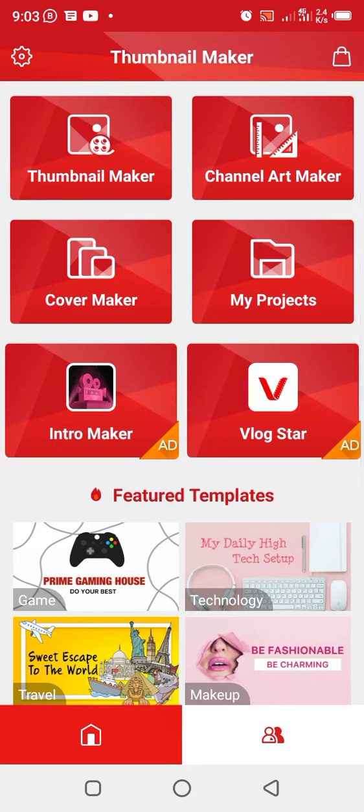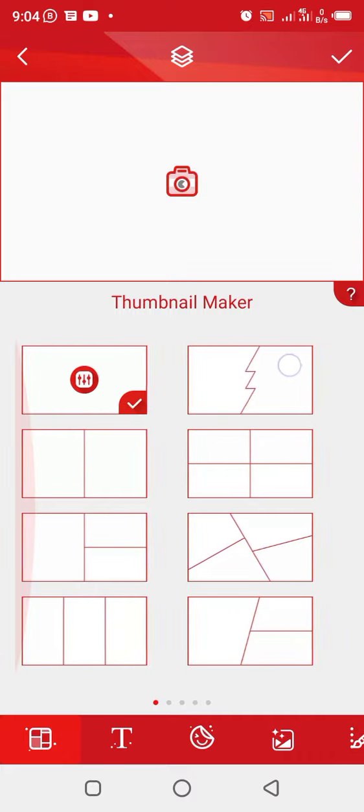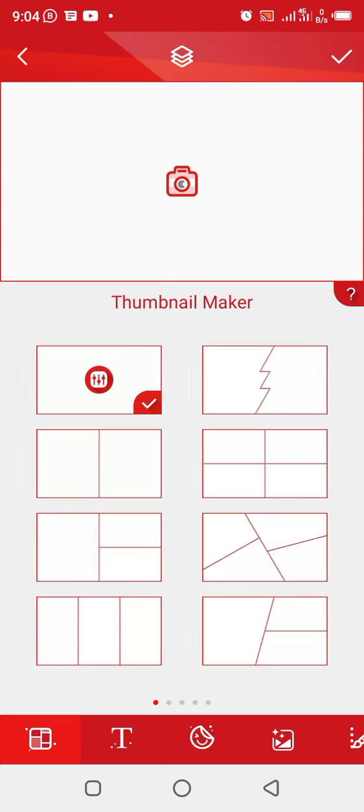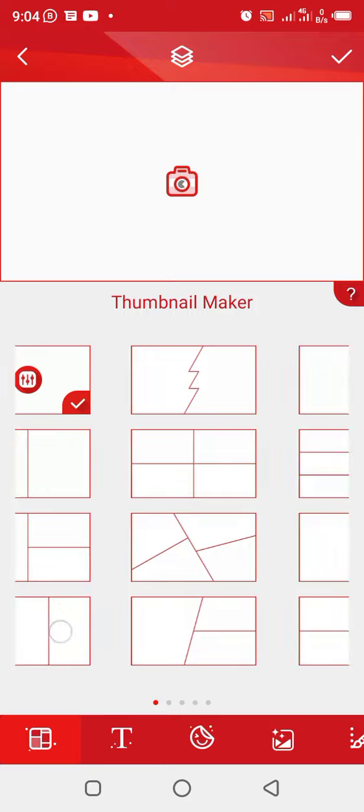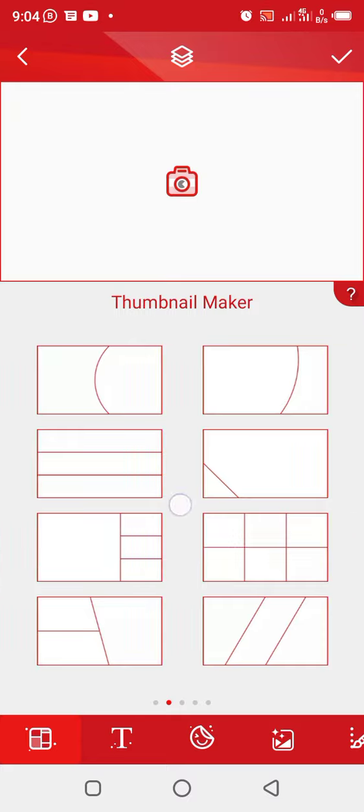On this first page, look at the first option, which is thumbnail maker. You click on the thumbnail maker. It gives you options of what you want to do. You can decide to split your page into two, using any of the formats here. These are just different styles. You can decide to split the page into three. Whatever pattern you want, you create it there.